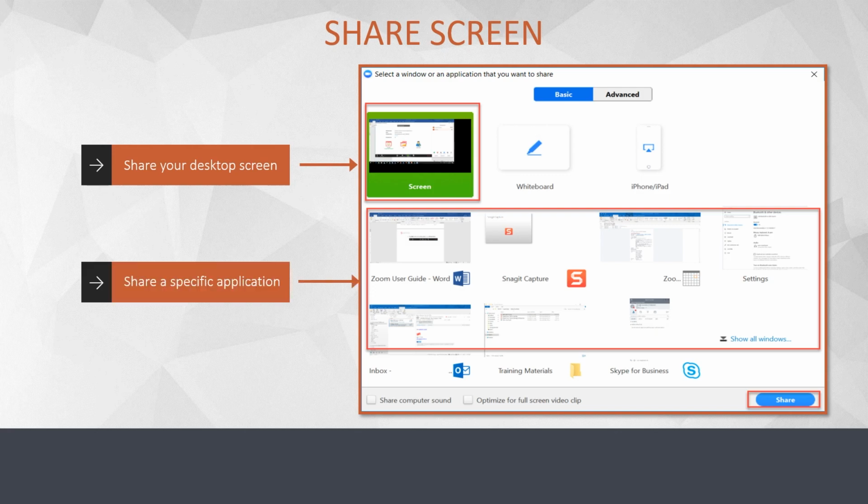I can also choose to share an application. Now the benefits of this is I won't have any secret messages or notifications popping up that might reveal sensitive data.